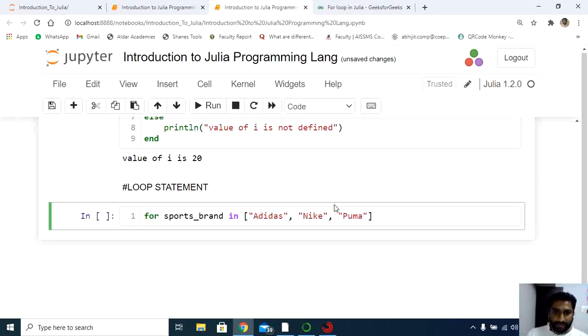What happens here is that I have created one simple variable called sports brand. Inside that sports brand, I have stored three different values: Adidas, Nike and Puma. This is the concept of an array. The moment you see these brackets, I'm storing the elements in the form of an array. Similarly, we can use tuples also. We can use ranges also as far as for loop statements are concerned. Next, we'll see how to use tuples and range concepts in the Julia programming language using the for loop statement.